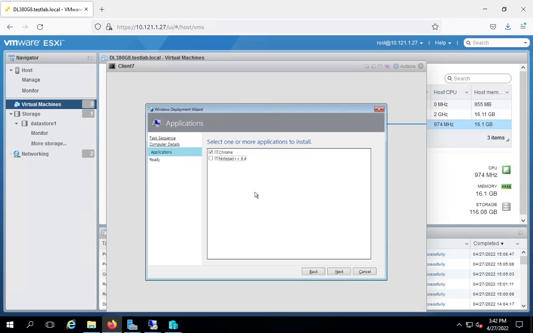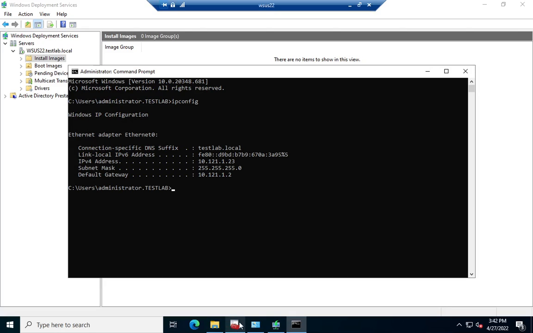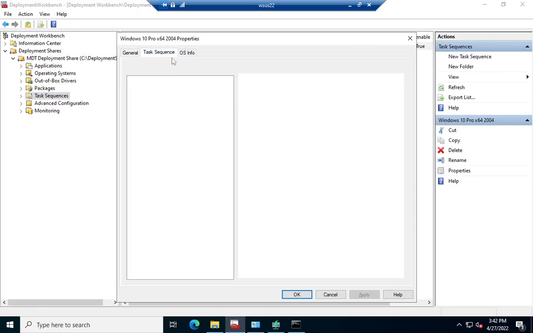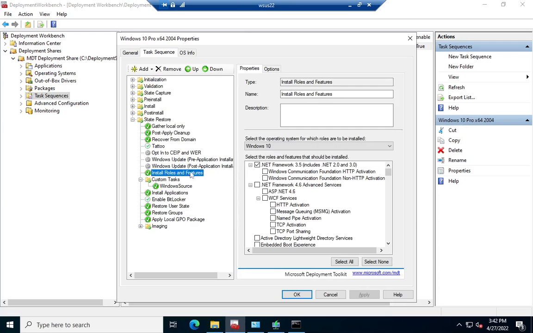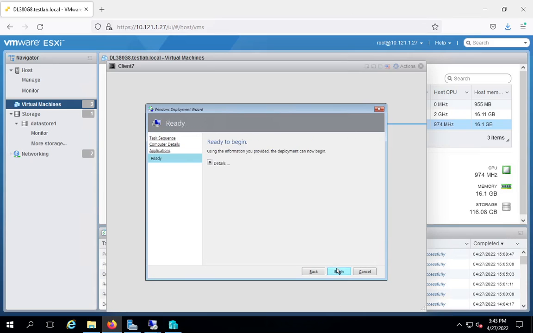We'll select both applications. And there is one thing in my task sequence. It does install .NET Framework 2.0 through 3.5 regardless. I know you probably believe me or you don't believe me, but okay. Yeah, so this is checked off. This .NET Framework 3.5 is checked off. So that should install towards the tail end.